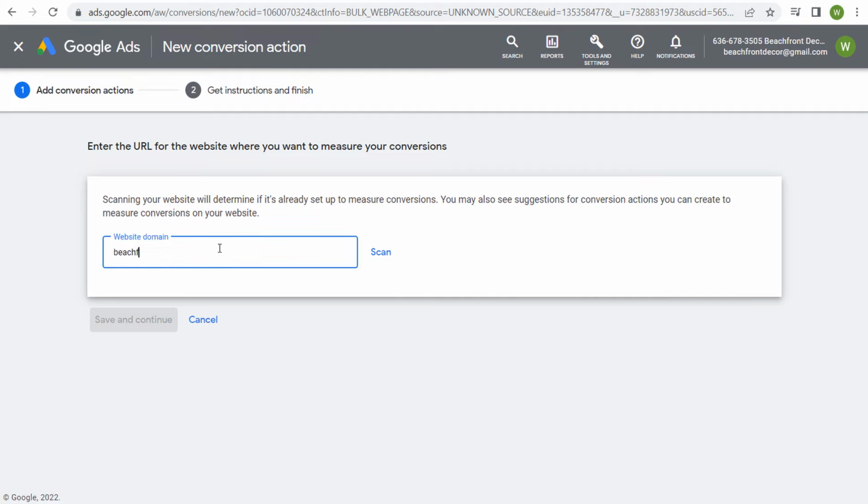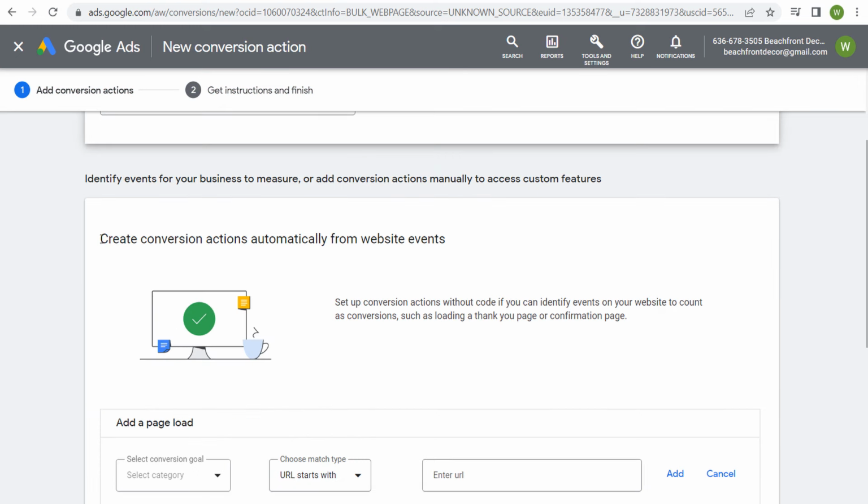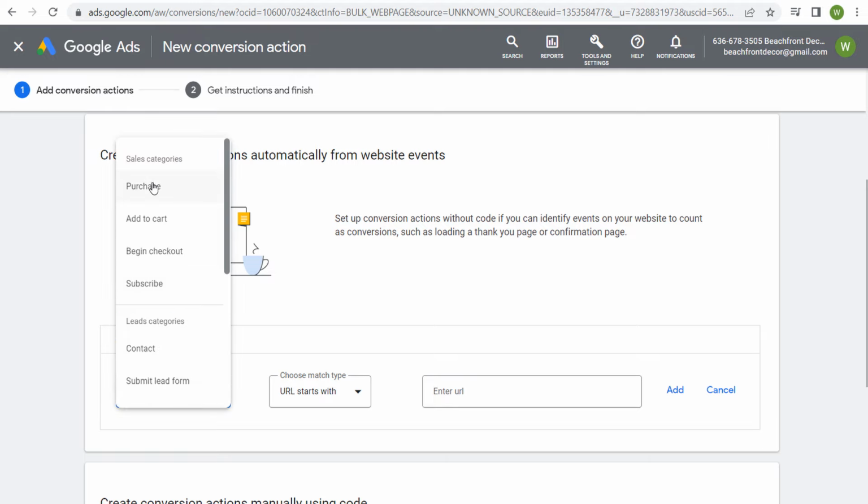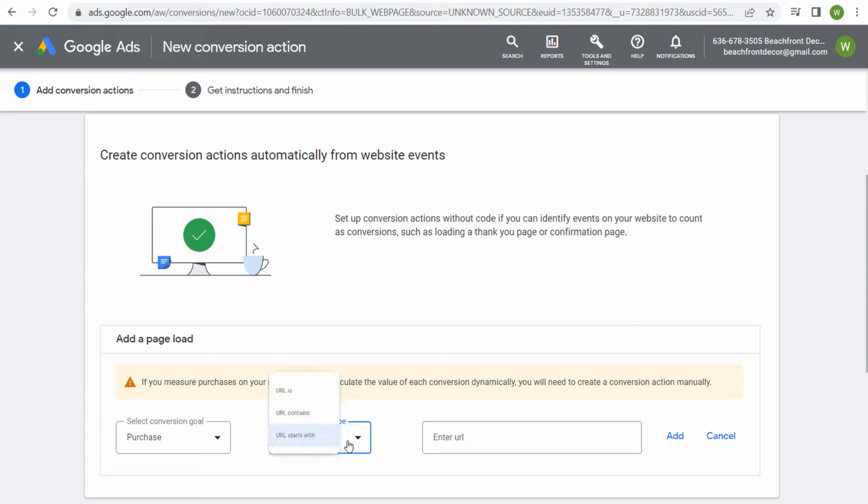We'll go to beachfrontdecor.com. We'll click on scan. And what you're going to see right here is create conversion actions automatically from website events. So let's just say every time someone purchases from me, the URL starts with or URL contains.